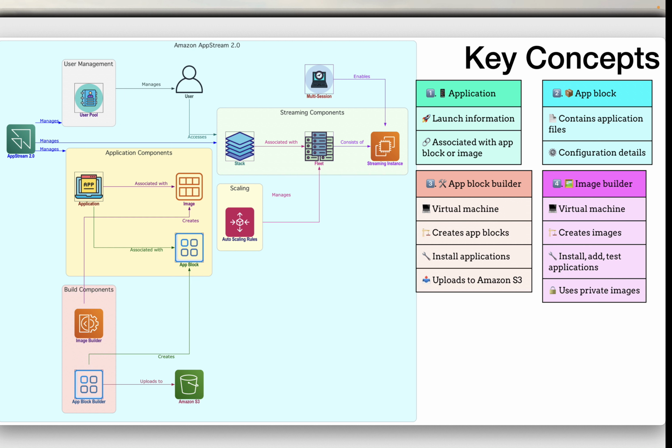Next is image builder, a virtual machine that you use to create an image. You can launch and connect to an image builder by using the AppStream console. After you connect to an image builder, you can install, add, and test your applications, and then use the image builder to create an image. You can launch new image builders by using private images that you own.